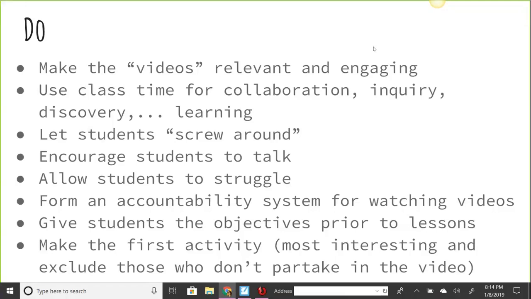Okay, form an accountability system for watching videos. You have to make sure they're actually watching it, and I will show you on the platform exactly how you can do that. I think that's good for that.